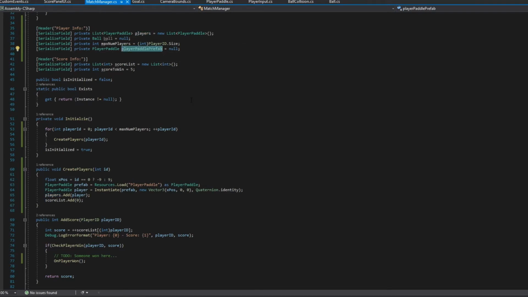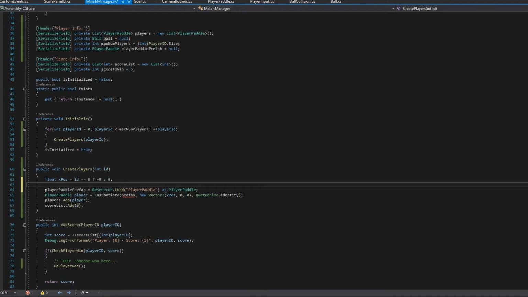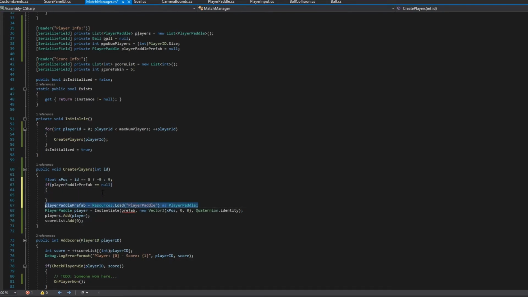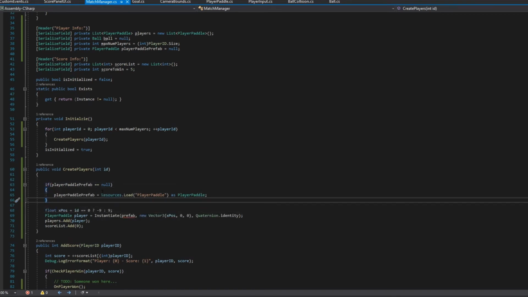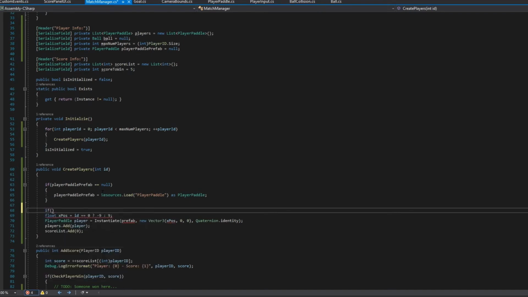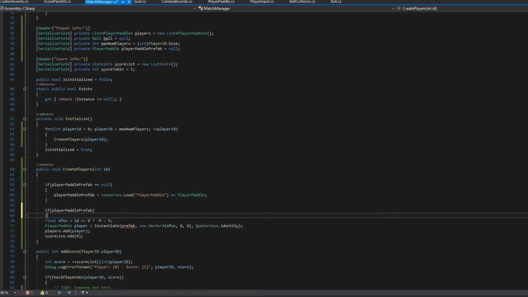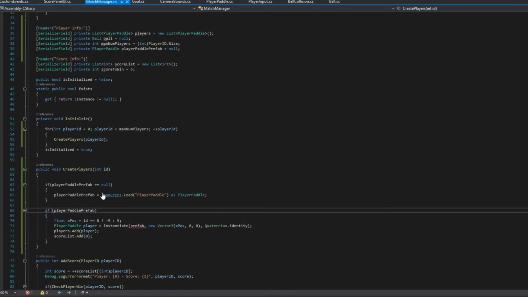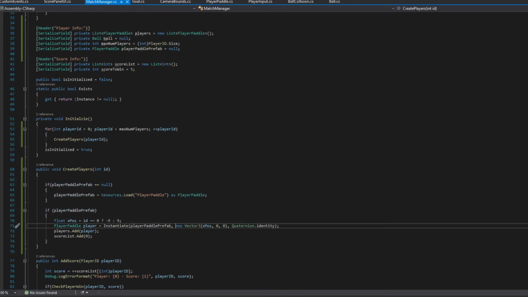And we have player paddle prefab here. So something else that we can do is we can say, okay, only load this because we're caching it now. We're gonna say player paddle prefab, right? If it's null, only if it's null, we want to load the actual file, right? And we can move this to be here. We still want to check if it is not null, because we never know if we typed in the wrong thing and it doesn't exist, so then we're gonna crash.